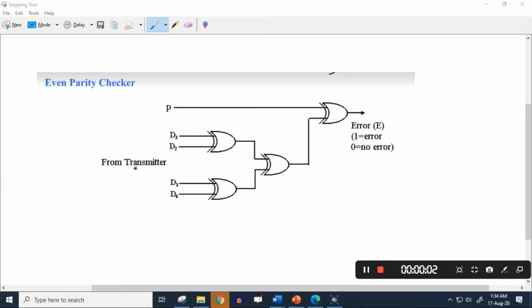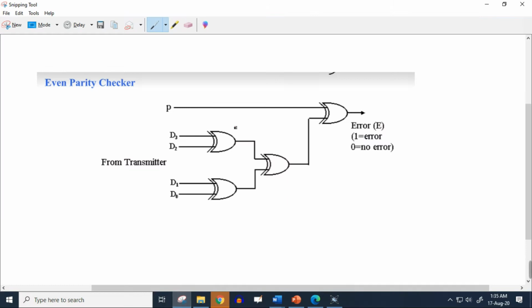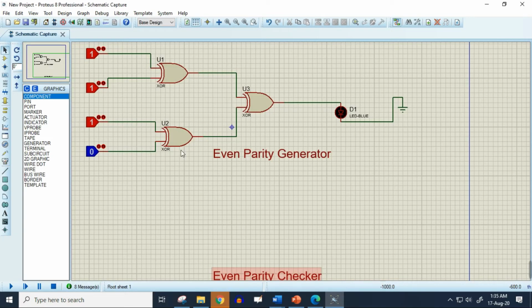Hello everyone, so we are going to build an even parity checker in Proteus simulation software. In our previous tutorial we built an even parity generator in Proteus. If you don't know how to build it, please go through my previous tutorial. Right now we're going to build an even parity checker circuit. The circuit diagram is right here, and it is quite easy, so I'm just going to build it right now.